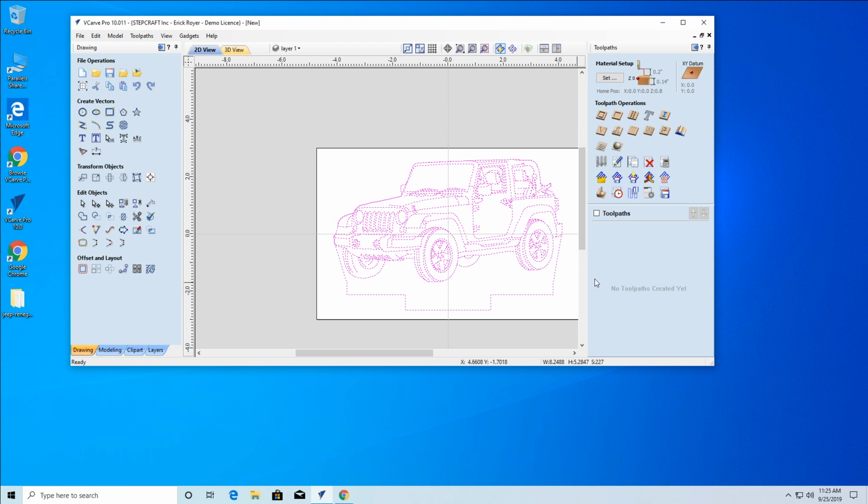All you're going to do is hold down Shift and click the outside vector line, because remember, we're only going to be engraving the inside of our design. We don't need to engrave the cutout part of our design. So once we have the inside vectors selected, we're going to go to this quick engraving toolpath here.